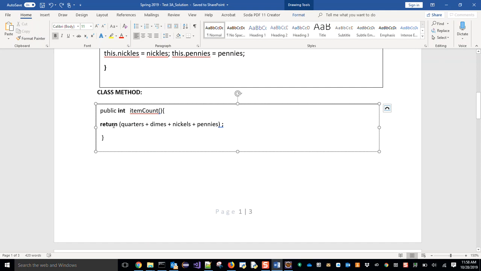So what will I return? I will return quarters plus dimes plus nickels plus pennies. Whatever I have in total, I will return this. Since this method is returning a value, I need its return type integer, right? So these are numbers, right? Nickels, you cannot have 2.5 nickels, either 2 nickels or 3 nickels.